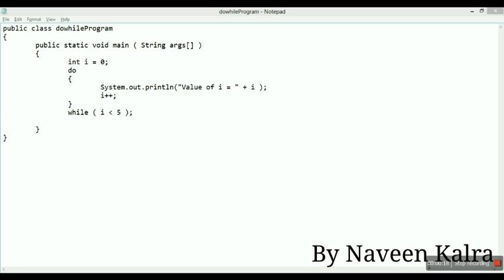The functionality of all the three iteration statements is kind of the same, but there is one difference in the do while iteration statement. The for and while iteration statements are pre-test iteration statements, pre-test loops, but the do while iteration statement is a post-test. Now what do we mean by pre-test iteration statements and post-test iteration statements?